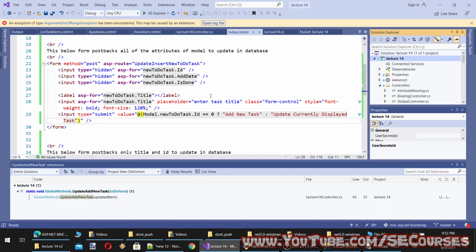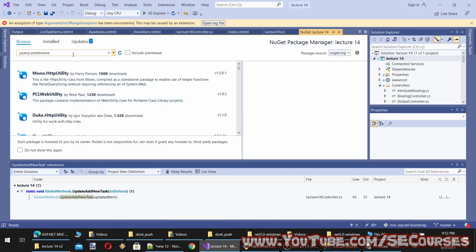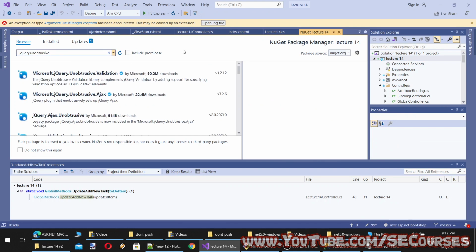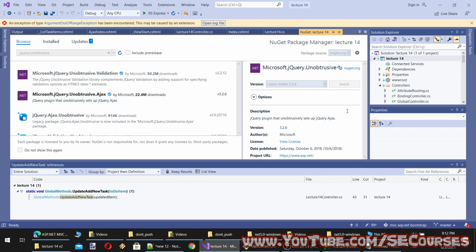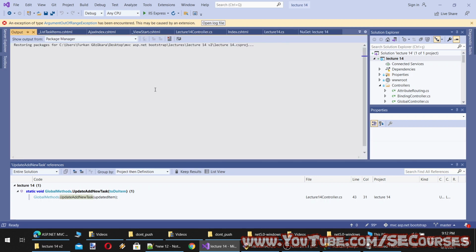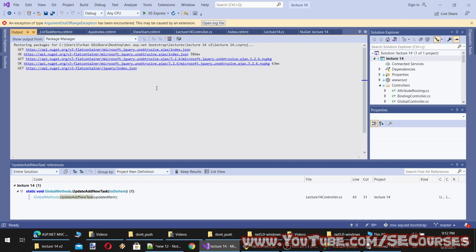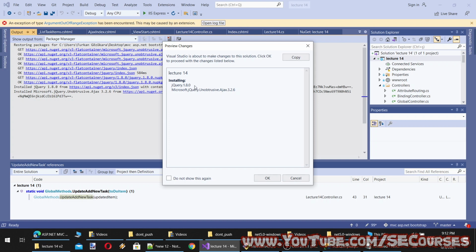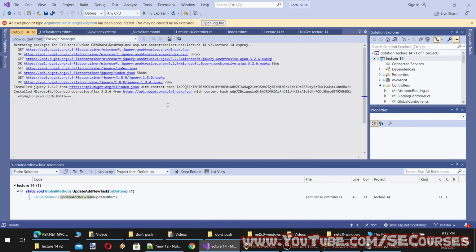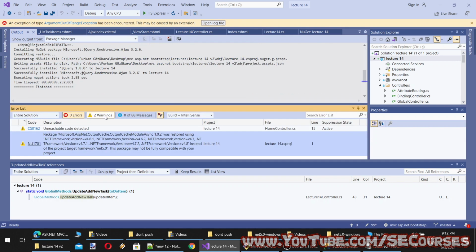So let's add jquery-unobtrusive. Okay, it is here, Microsoft jquery-unobtrusive Ajax. Let's edit and see which dependencies it will add. So it has added unobtrusive jQuery 180. Okay.